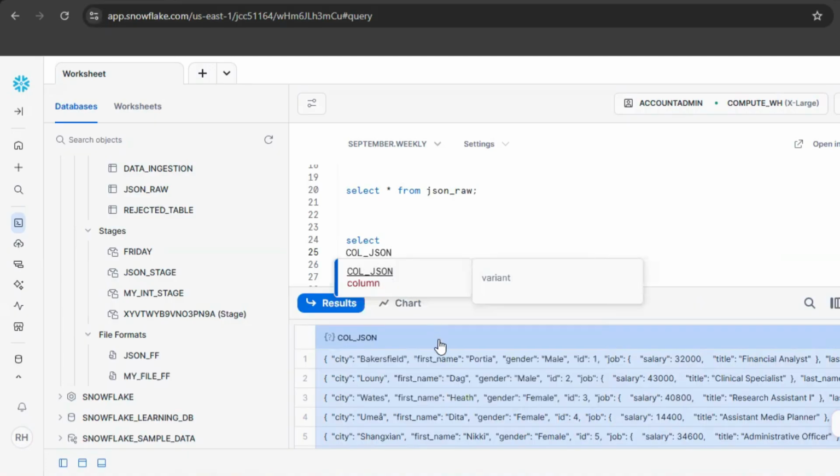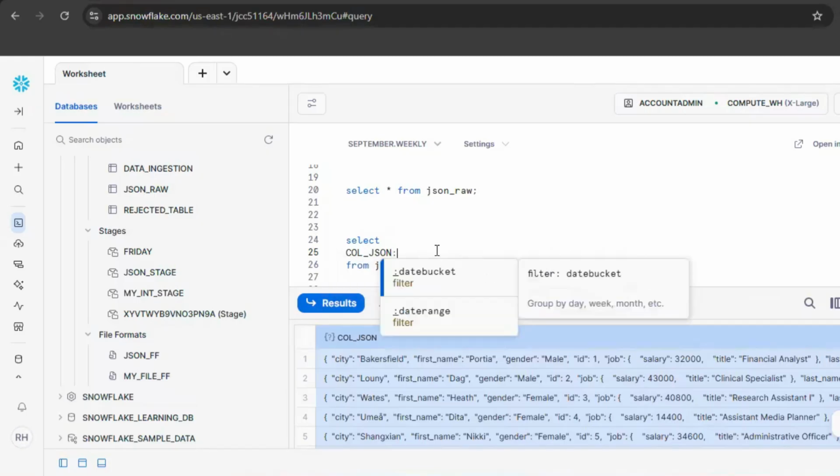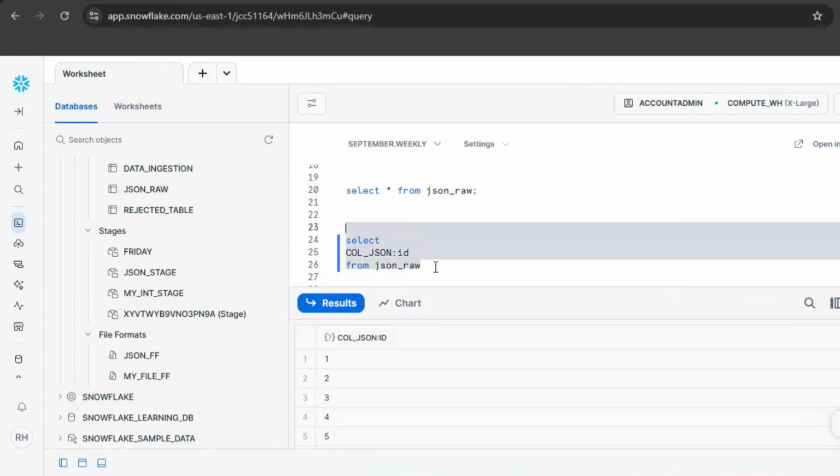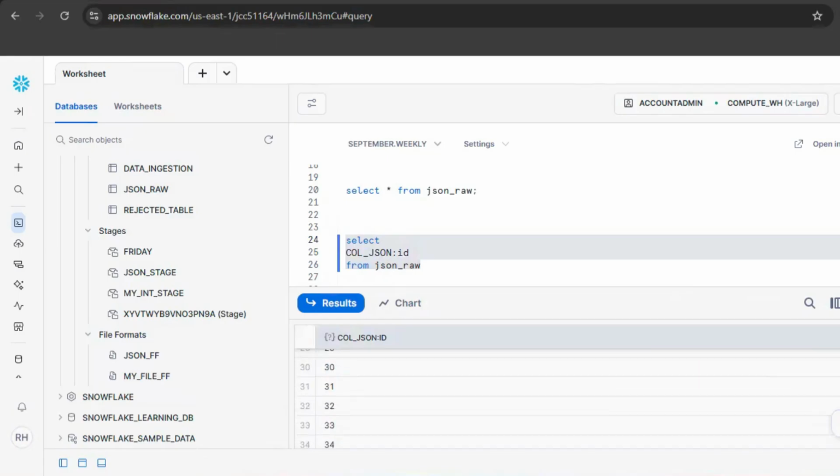Now in this column, what do I want to see? col_json is the packet which is having all the data. And what is the key? The column name. So how will we say it? Colon. If I want to invoke any column, I will use colon. So I will say I want to see the ID column. Let us see, does this give us data in the ID column? We can see that when I am selecting col_json colon id from JSON raw, I have got all the values of the column ID.